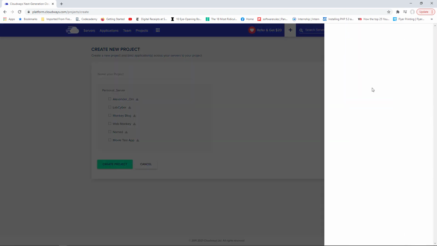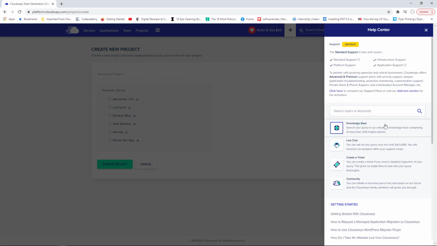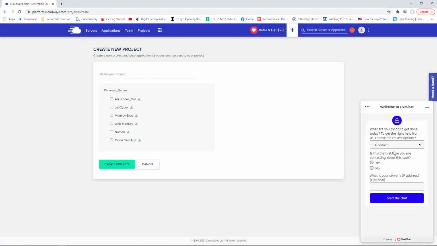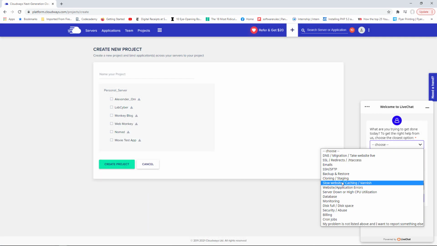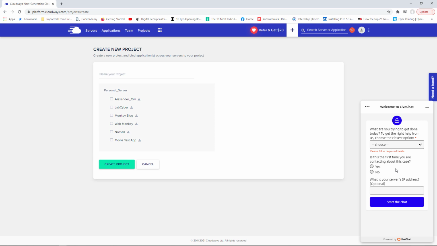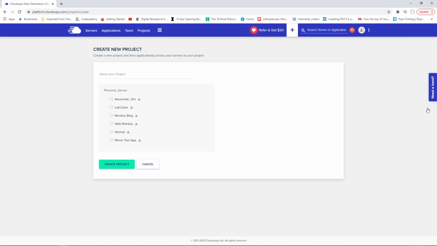You click in there, and then from here, you can access their knowledge base. You can create a ticket. You can also join the community as well, or you can simply click on live chat right here, and then you simply choose the kind of issue you're having, fill out the other details, and then you will begin to talk with an agent live. And that's pretty much it.